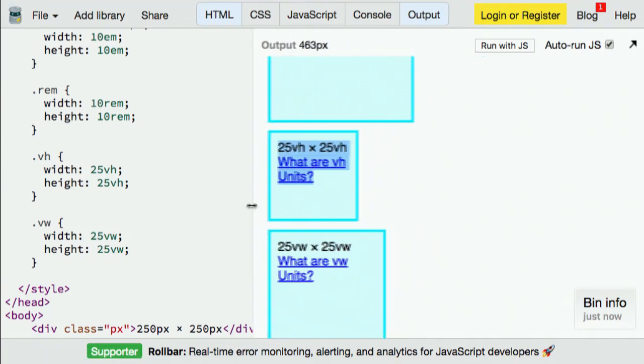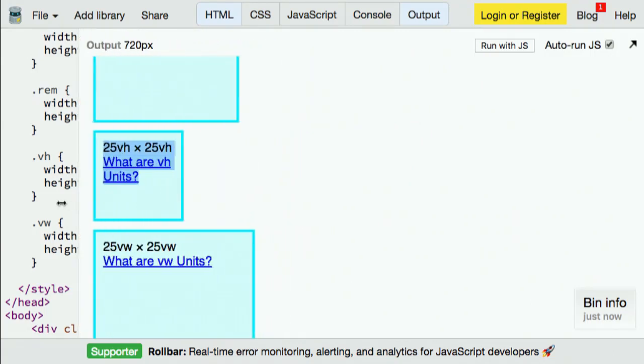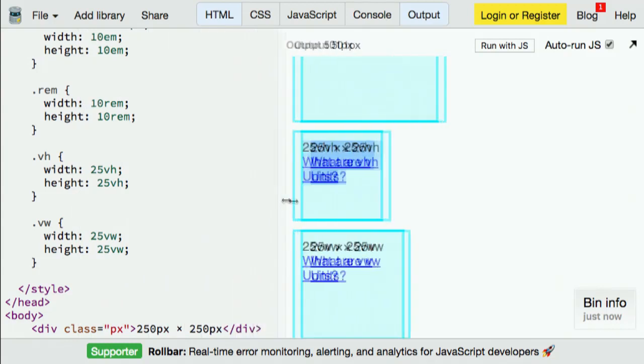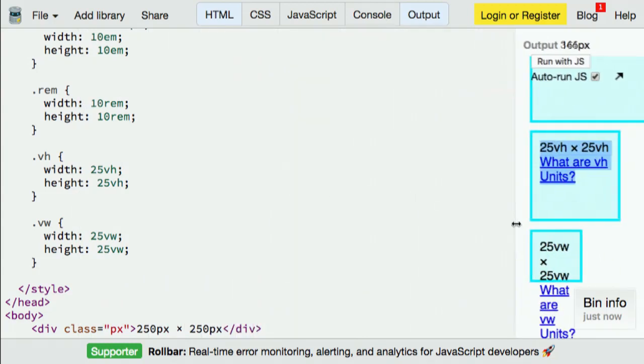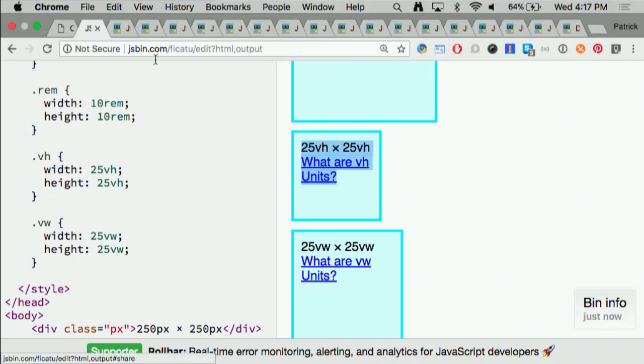So if I make this wider, you'll notice that that box is actually getting bigger as I make my screen wider. And if I make it really small, that actually starts to shrink. That's pretty neat because it allows you to size things relative to the area of the user's screen. And you can do all sorts of fun things like that.